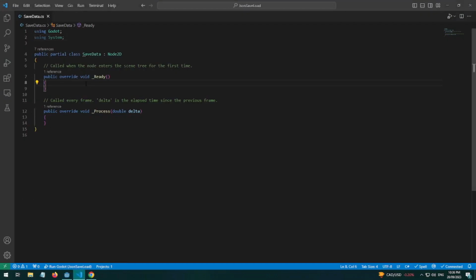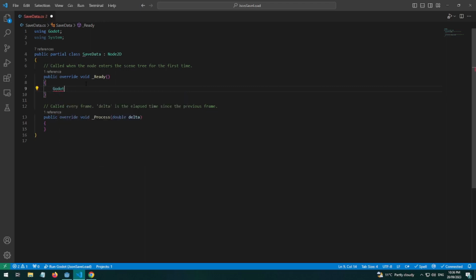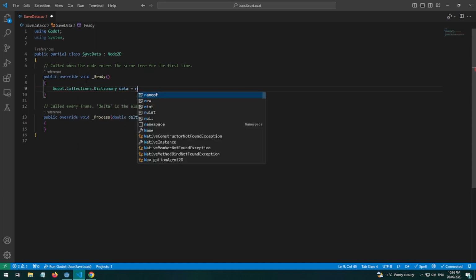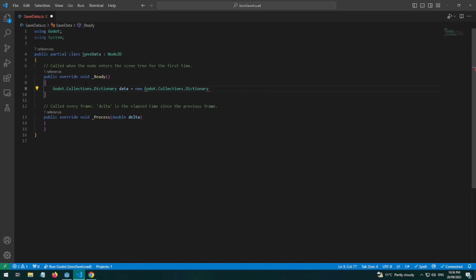As you can see, I haven't really done anything to it. It's a very stock standard C# Godot script. The way Godot serializes to JSON with their inbuilt tools is they do it from a dictionary. Okay, let's go and create one of those. So Godot.Collections.Dictionary. We'll call this data. Then we'll say new dictionary.